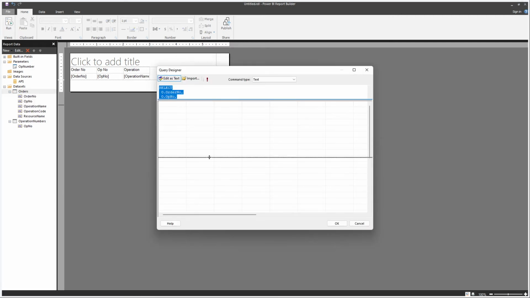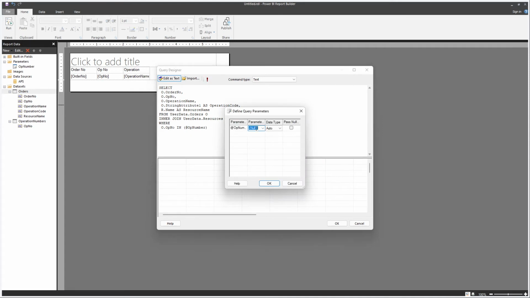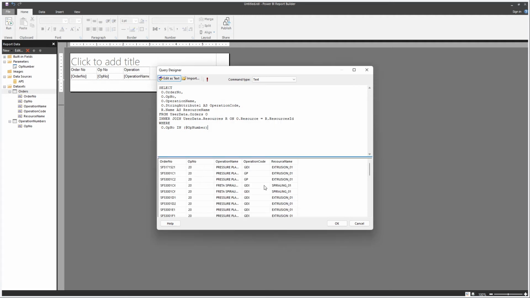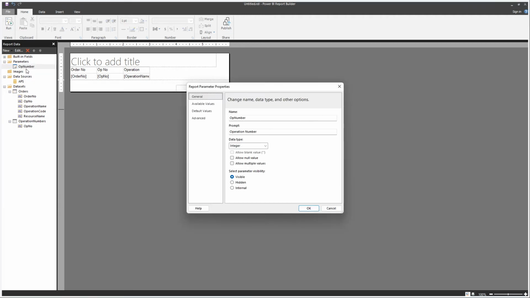You can change the where condition, and instead of being equal, you can just say in, and you need to open and close parentheses. Okay, same here. I'm gonna put 20 just to run it. It's working fine. And now in the operation number parameter, you can allow multiple values.